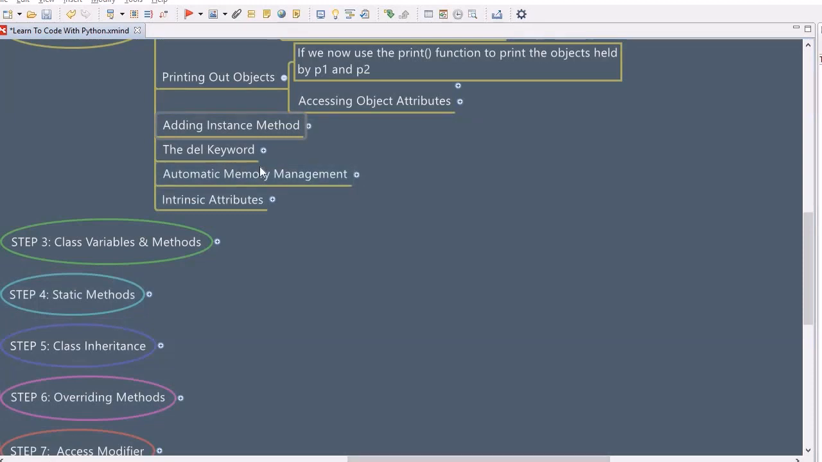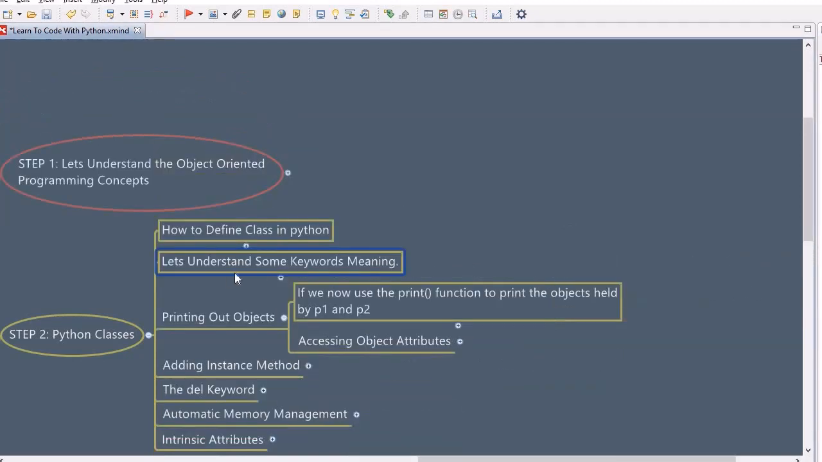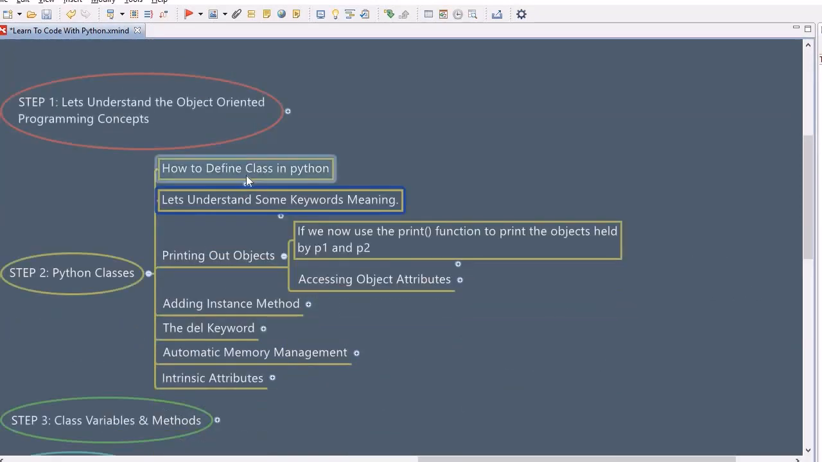Once we understand that, afterwards we will look into automatic memory management, how memory management is happening within Python. And after that we will look into intrinsic attributes, and all this we will understand with the help of examples. So let's look into Python classes. How to define a Python class? First we will look into the examples over here and then we will write the code in the Spyder editor.